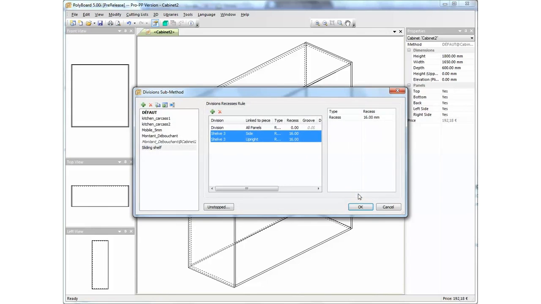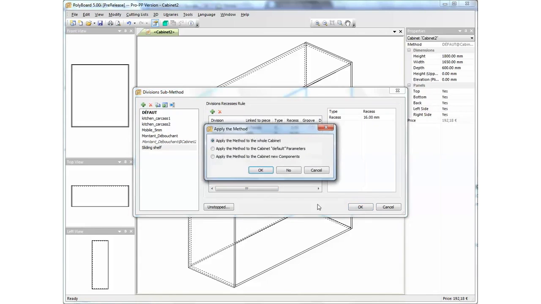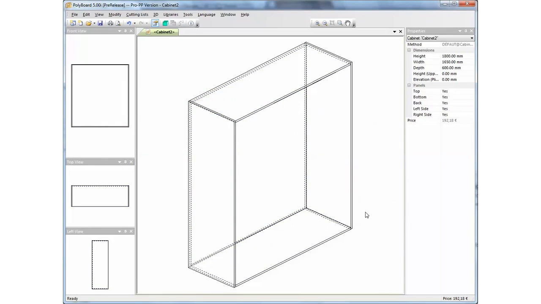And when you click OK, this creates a division sub method which will enable us to put in the sliding shelf. So let's just say OK, and let's apply it to this cabinet. Now we have the cabinet here. Let's put in the sliding shelf.